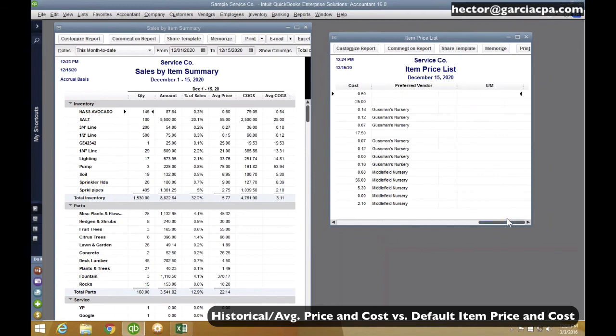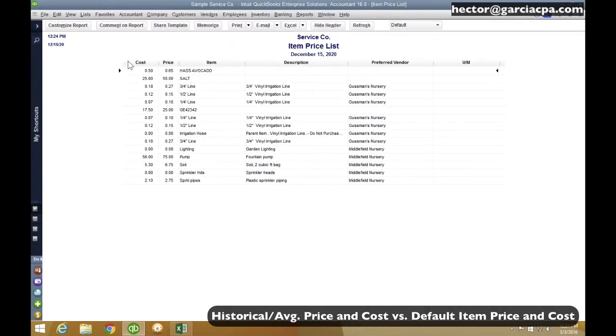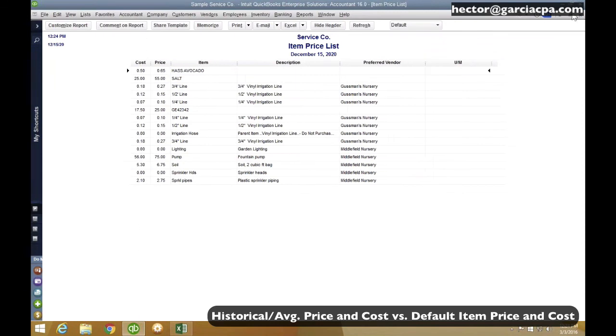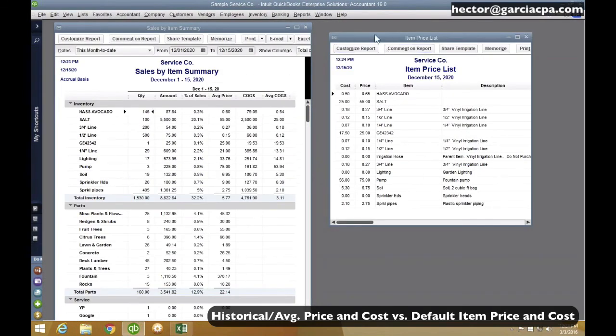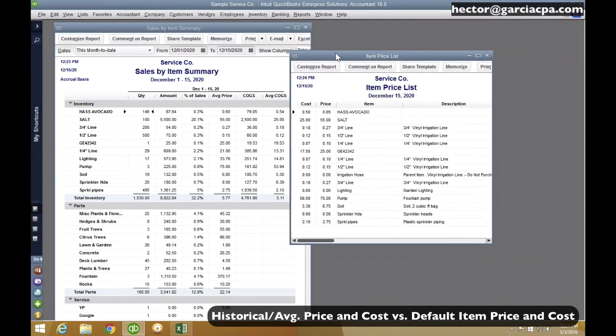And then I'm going to do the same thing. I'm going to go ahead and just drag that cost all the way to the left. Okay, make this a little bit smaller, lower this, and then I can also do the same type of comparison. I can take a look at my cost on my item price list versus my cost in my sales by item summary report, and I can also see if I am on target or off target. Okay, so this is just one way we can do this, a little bit interesting.